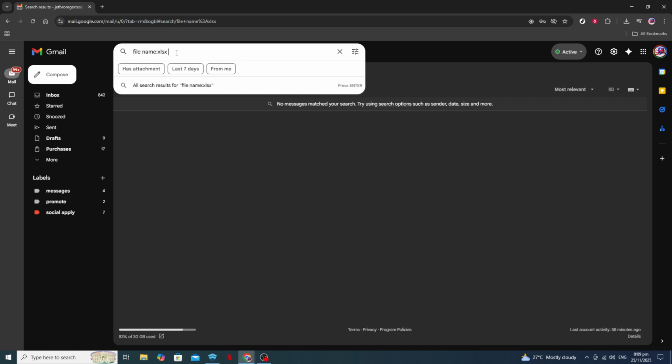Additionally, if you want to search within a specific time frame, you can add date filters to your search string. For instance, try filename:xlsx before:2023/01/01 or filename:xlsx after:2022/12/01 to view files from a particular period. This is particularly useful when you know the time frame in which a specific file was shared with you.